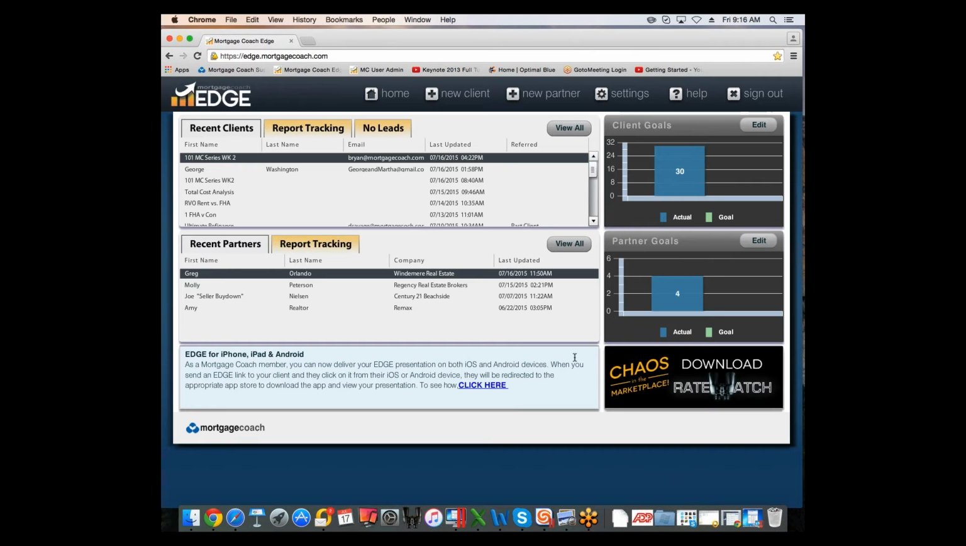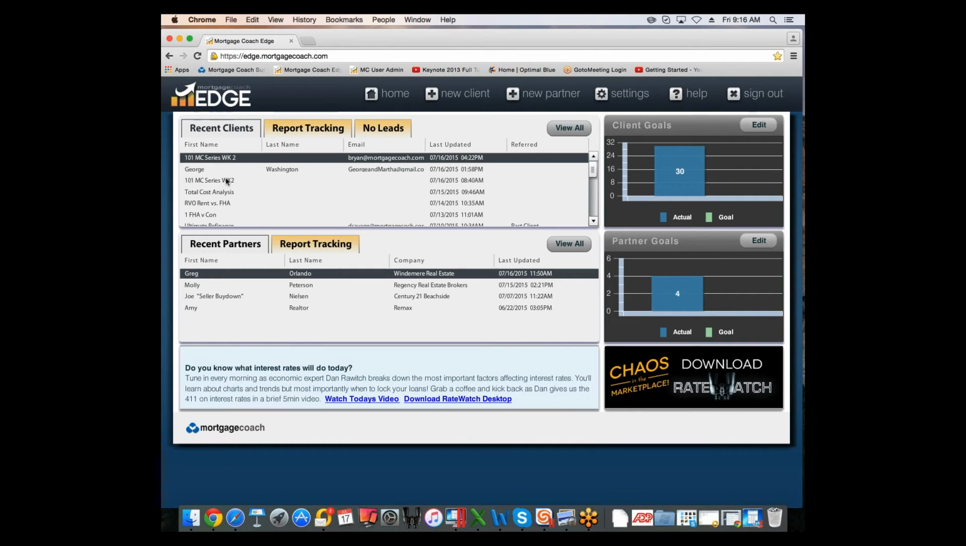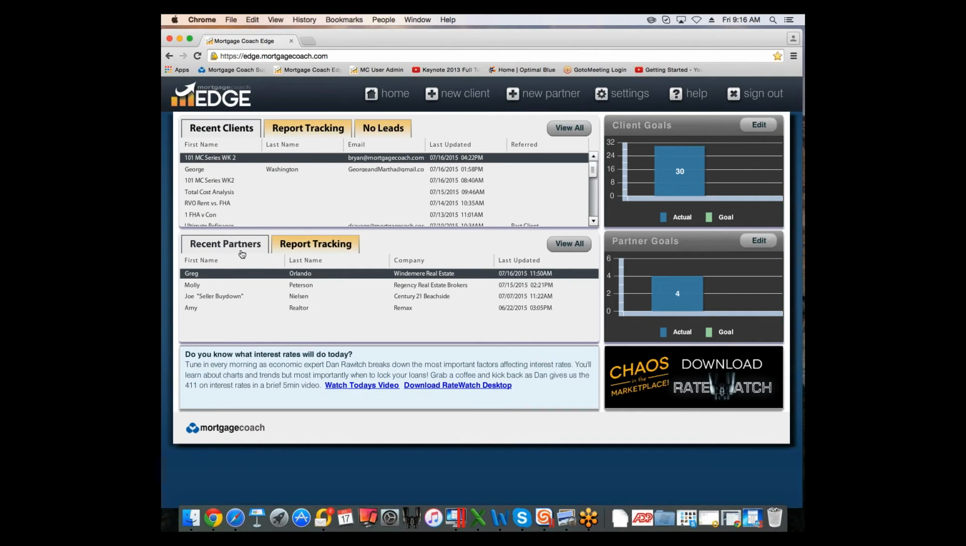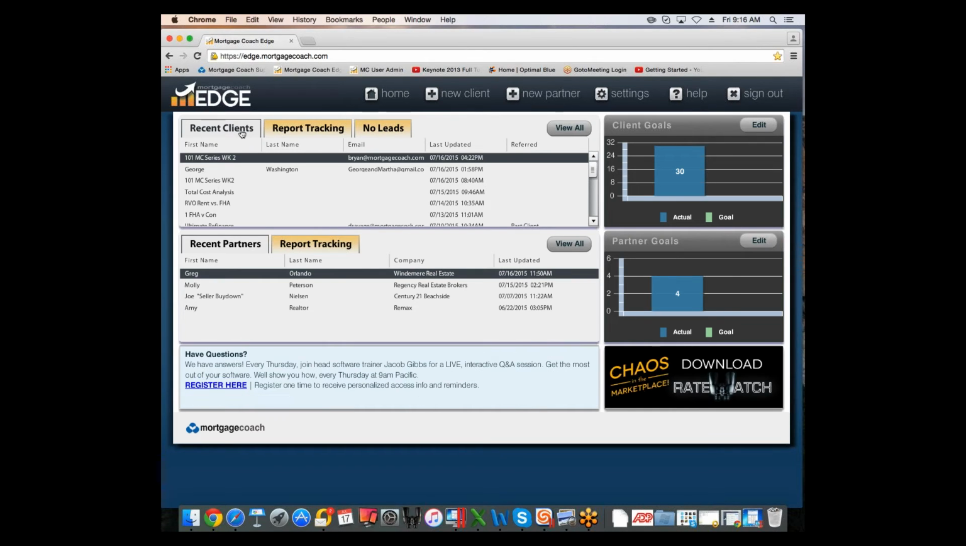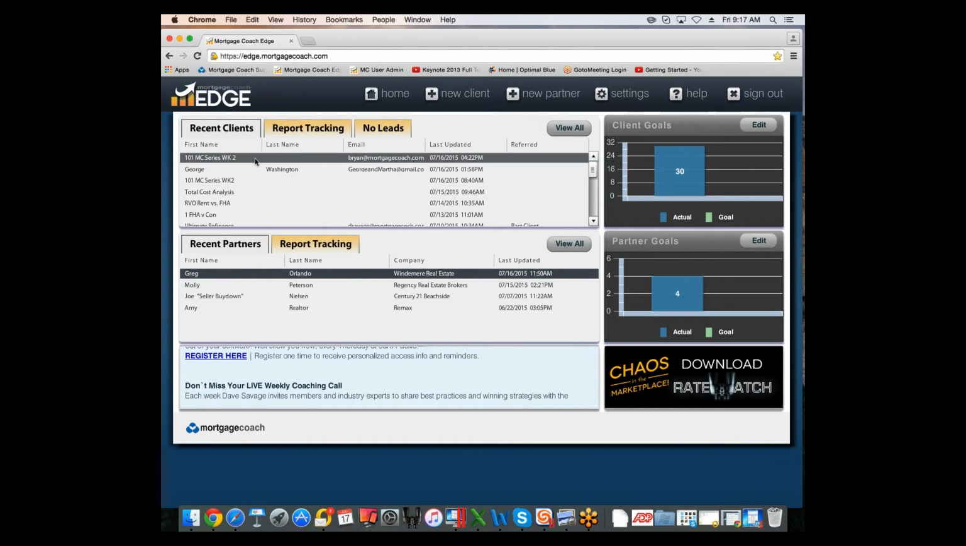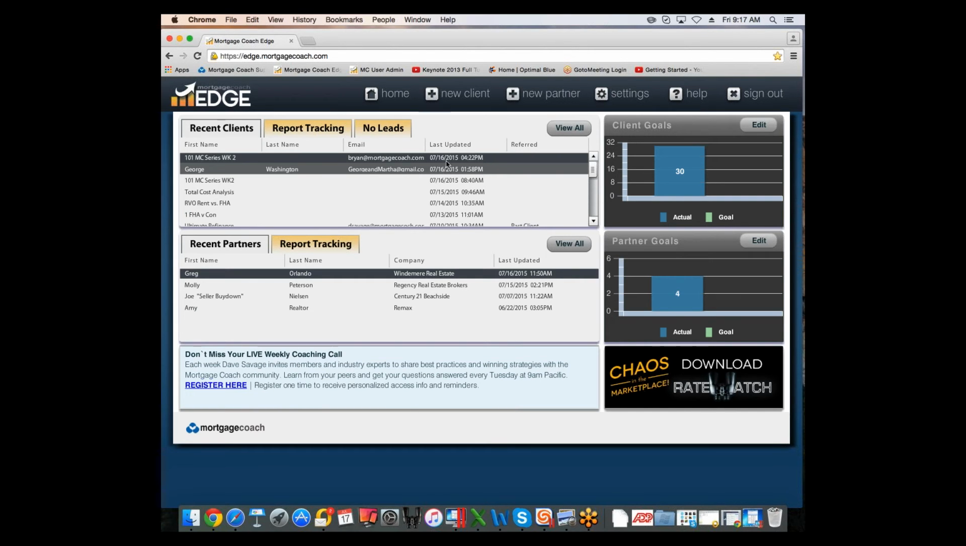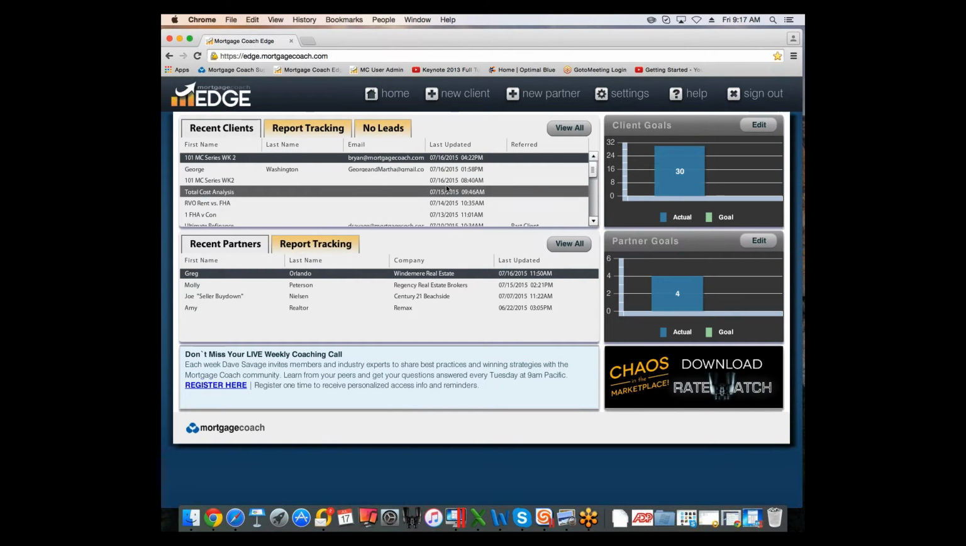Okay. Let's start off. I'm going to draw your attention to a couple areas up here. We're looking at the recent client area, and then we're also looking at the recent partners. Recent partners would be for your realtor partners. Recent clients, this is where we're actually going to be building our first Edge report today. And to do that, all we're going to do is click on New Client, and we'll go ahead and create a new file. In this recent client area, it's going to have the most recent files that you've been working on. So you can see by the date range here when I've been working on these.